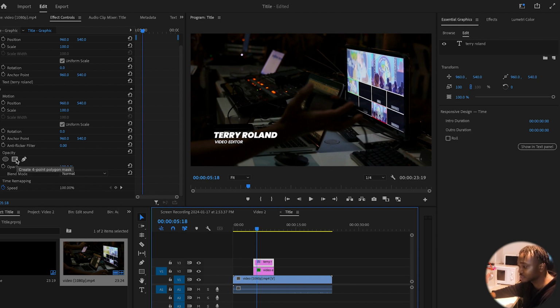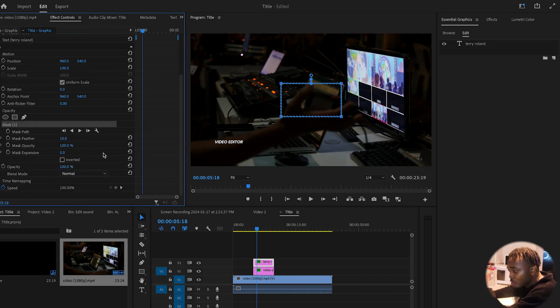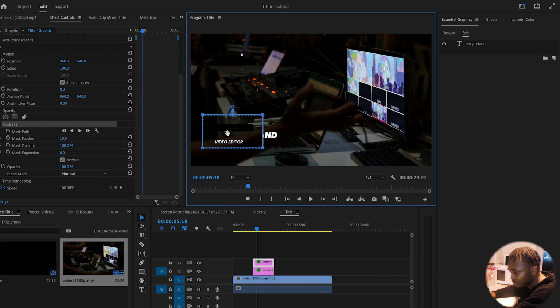Click on opacity. Click on this square box. Once you click on this square box, you see the name has disappeared. Come down, click on invert. Once you invert, it means the name will come back. But anywhere this square box is, this invert means the name will disappear from there. If you bring it here, the name will disappear.